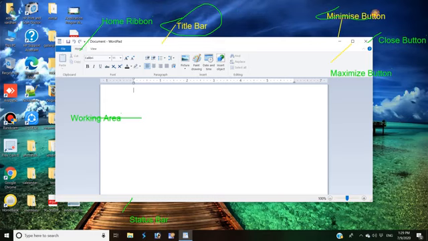When you click the minimize button, the expanded form of the window will convert into the iconic form and will be restored to the taskbar. This is the maximize button. When you click the maximize button, it will change into the restore button. And when you click again, the original size of the window will appear.